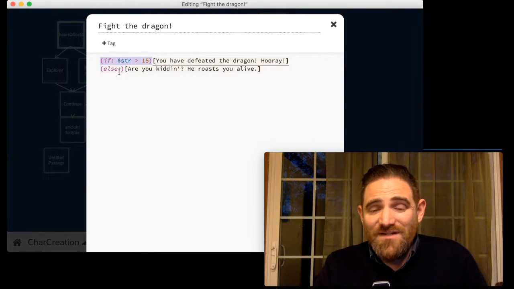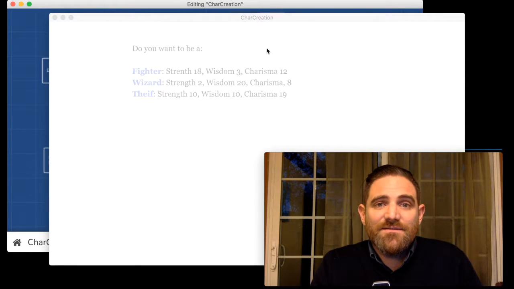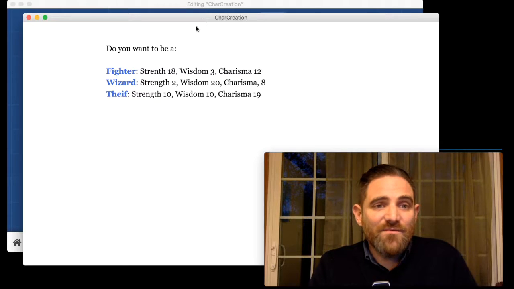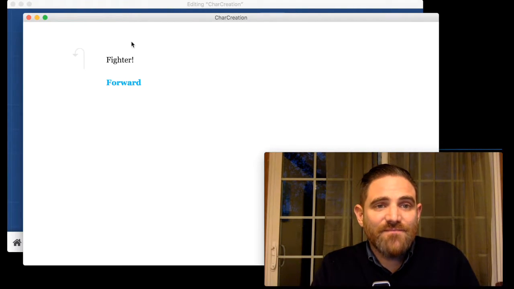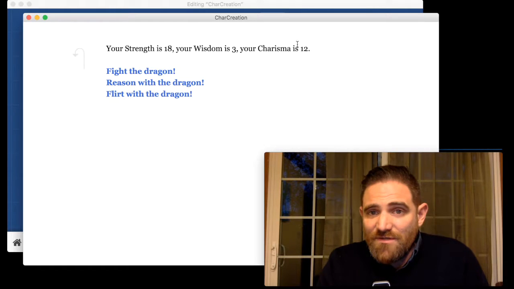Else, meaning it's 15 or less, are you kidding? He roasts you alive. So let's just play through this to see how it goes. You want to be a fighter, wizard, or thief? And these are undeveloped right now, so we'll go fighter. Fighter! And we can't see those things being set, but they're being set. Your strength is 18, your wisdom is 3, your charisma is 12.